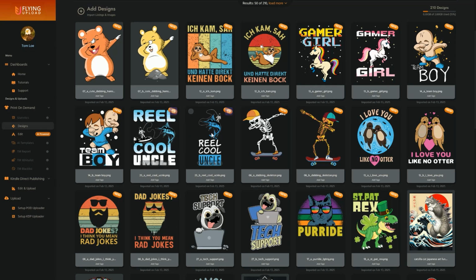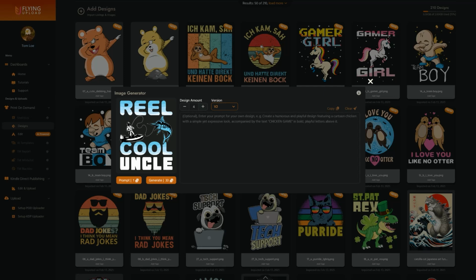You can basically hover over every image you have here, and you see at the top right corner, generate image using AI. When you click this, a pop-up opens where you can select your design amount, up to 8 per generation, and also of course your version. Then you have the two functionalities: to give a prompt, so describing the image, and also of course generating new images. You can do both. You can click on prompt, you can click on generate, whatever you like.